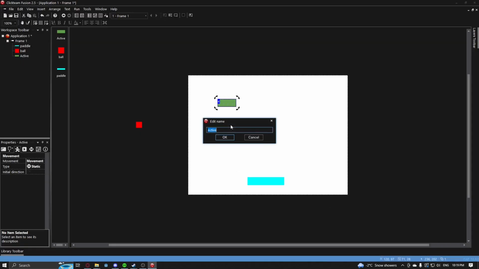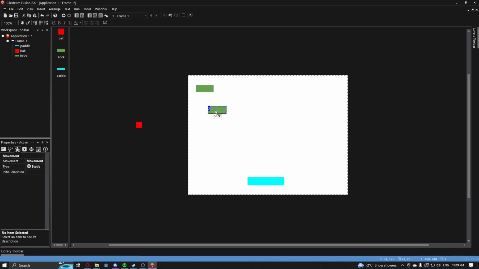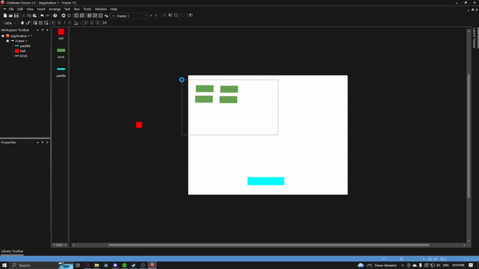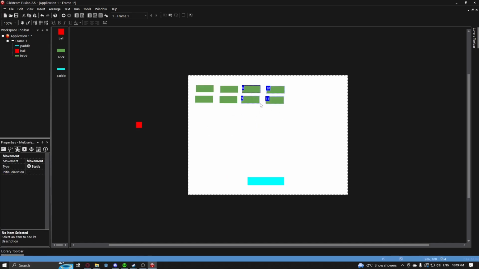So now I'm going to rename it to brick, and I'm just gonna copy and paste these around into a pattern that I like. You don't have to follow my exact one, just do something that you like.